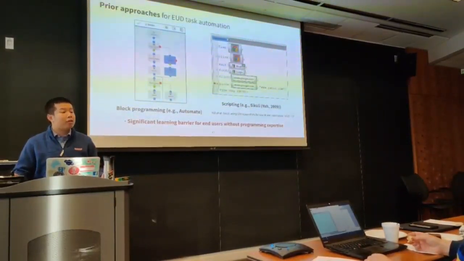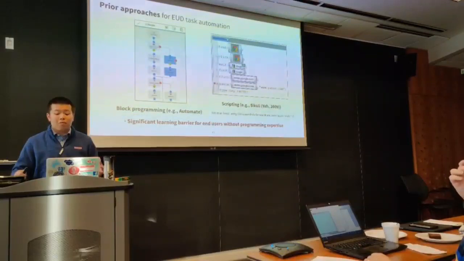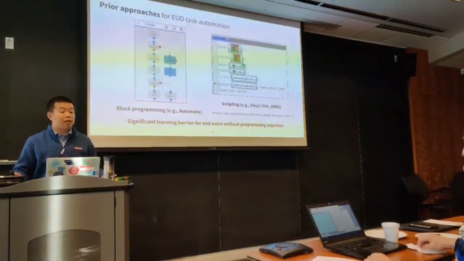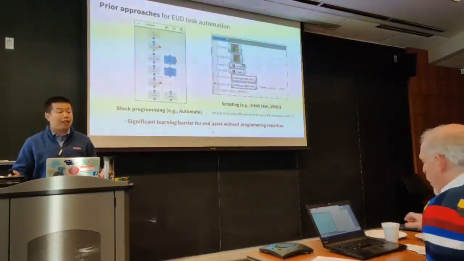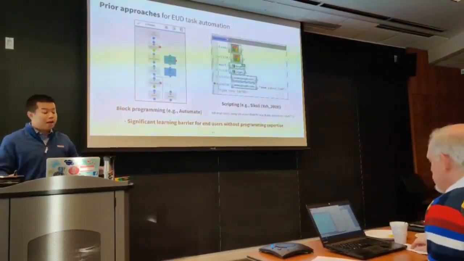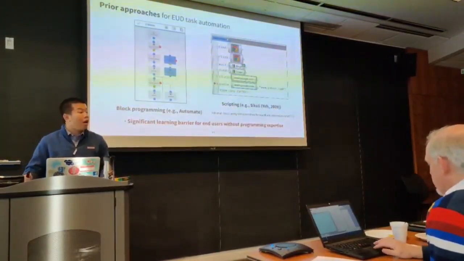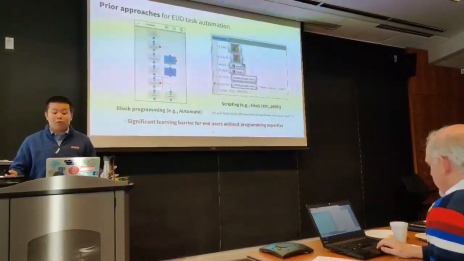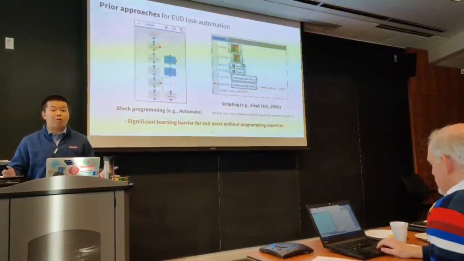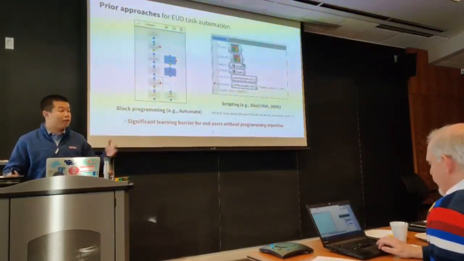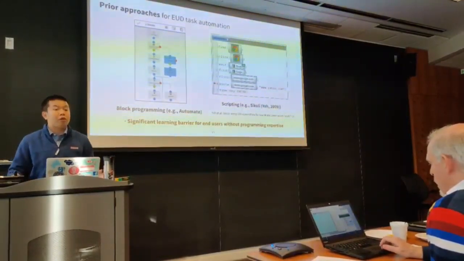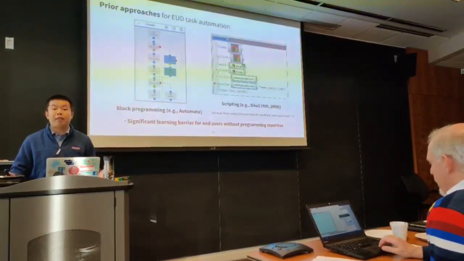We can have end users program the agent on what it doesn't know or can't understand. Prior approaches have used techniques such as block programming and end-user scripting. However, the use of such tools is limited to expert power users because there are still significant learning barriers in those tools for users without significant programming expertise.